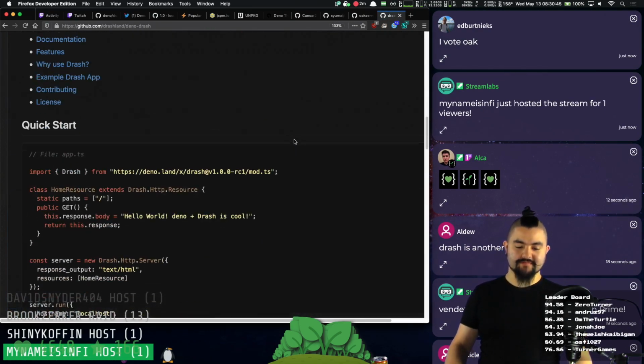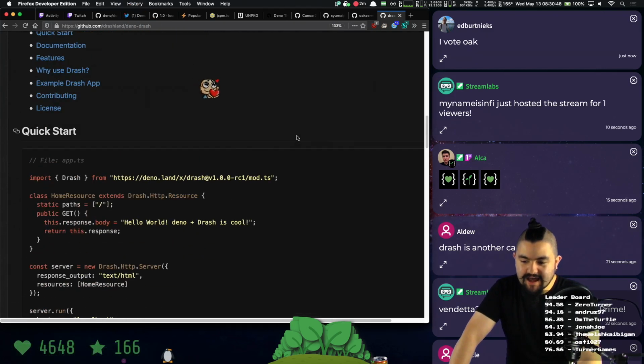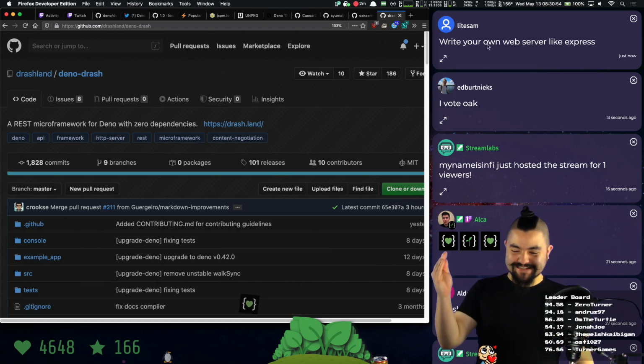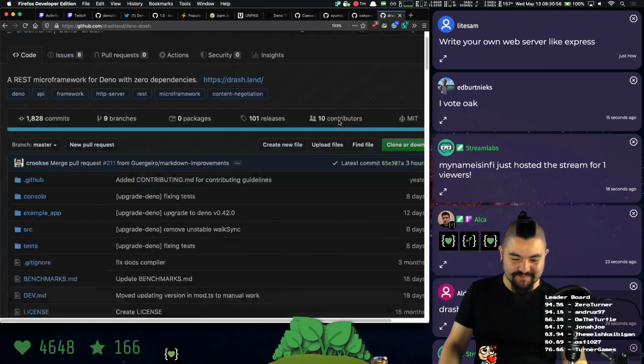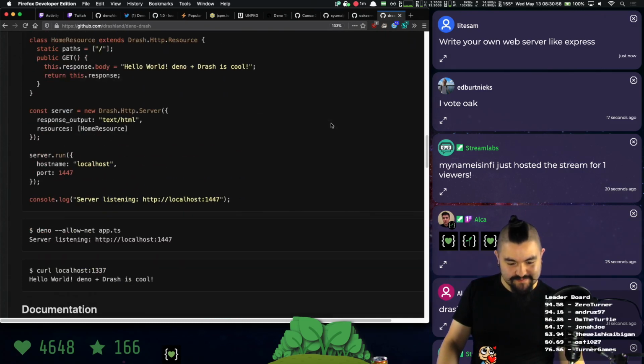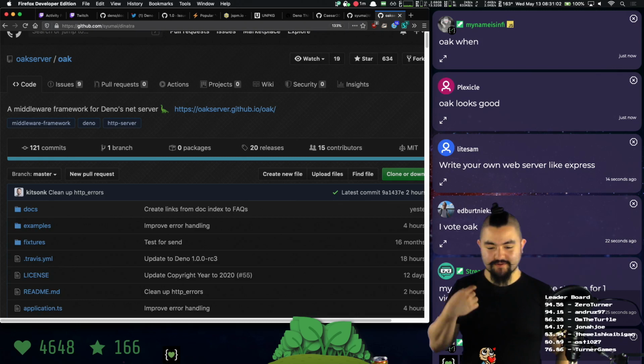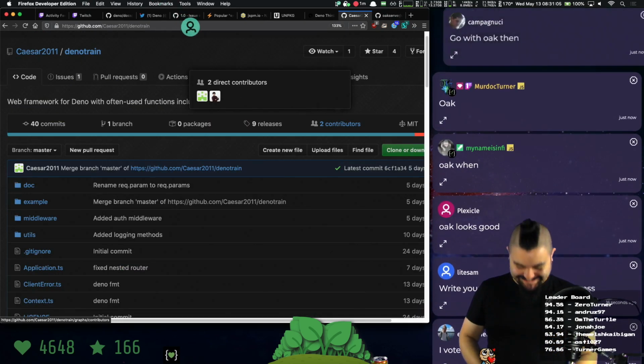Yeah, let's actually vote on which one you want to see me use. Honestly, I'll probably just use Oak. I don't have the time. I'm a busy developer, I don't have the time to write my own REST micro framework, though it actually looks really cool. We're gonna use Oak. We're not even gonna vote. Oak wins.